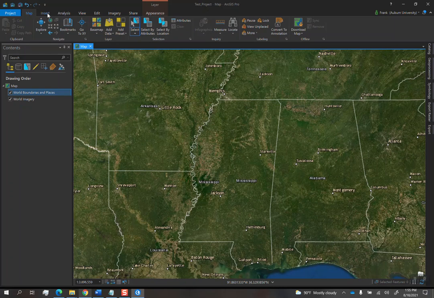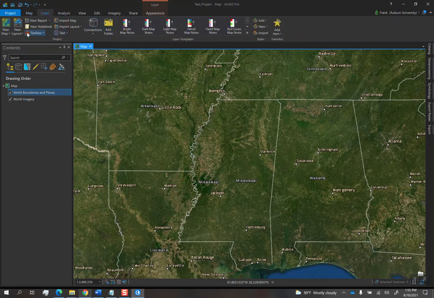Insert, let me move to the next tab here. Insert here, this is where you can do things like create a new map. So you can actually create another map inside this overall project folder. This is where you add your layouts. So that's basically your paper space.